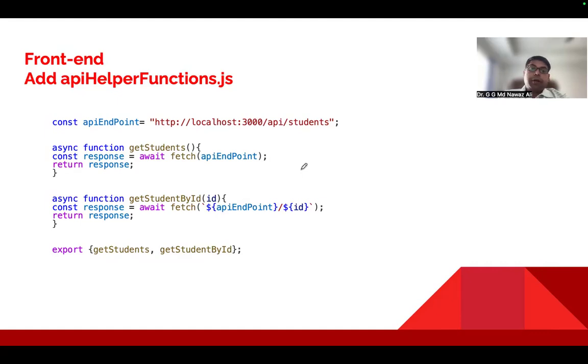Okay. So these are our backend, oh, sorry, this is the front end. Okay. So in the front end, we'll create an API helper function component, and this will basically hold all of our helper functions. Since we are just doing the retrieval in this class, we'll have get students, and also get student by ID. Okay. So here you see that this is our API endpoint.